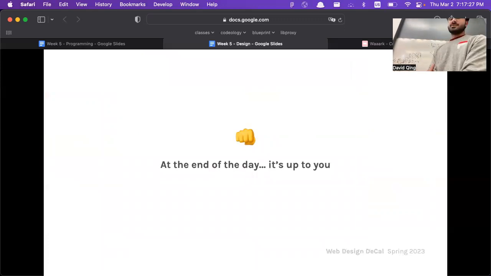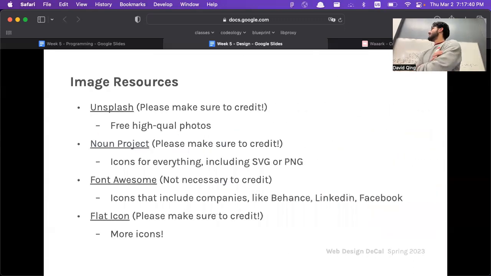But before I end off the presentation, at the end of the day, designing a website is completely up to you, how you want to do it. It might look worse than others, but that's your choice. So I talked about the stock images, right? Here are a few image resources that you guys might want to keep handy when doing your midterm and final. These resources are pretty useful in picking icons and images that are pretty high quality and just make your website better overall.